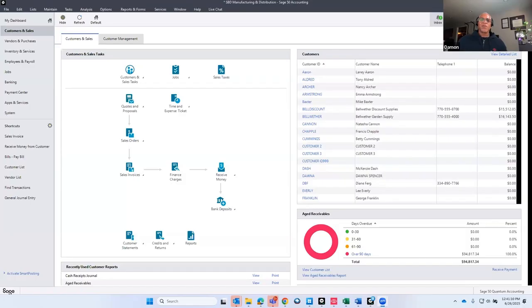Okay, so Shannon asks, is this only available if you have a cloud subscription? Shannon, I'm not sure what you're referring to. Are you referring to Sage Hosting or are you referring to AutoEntry?